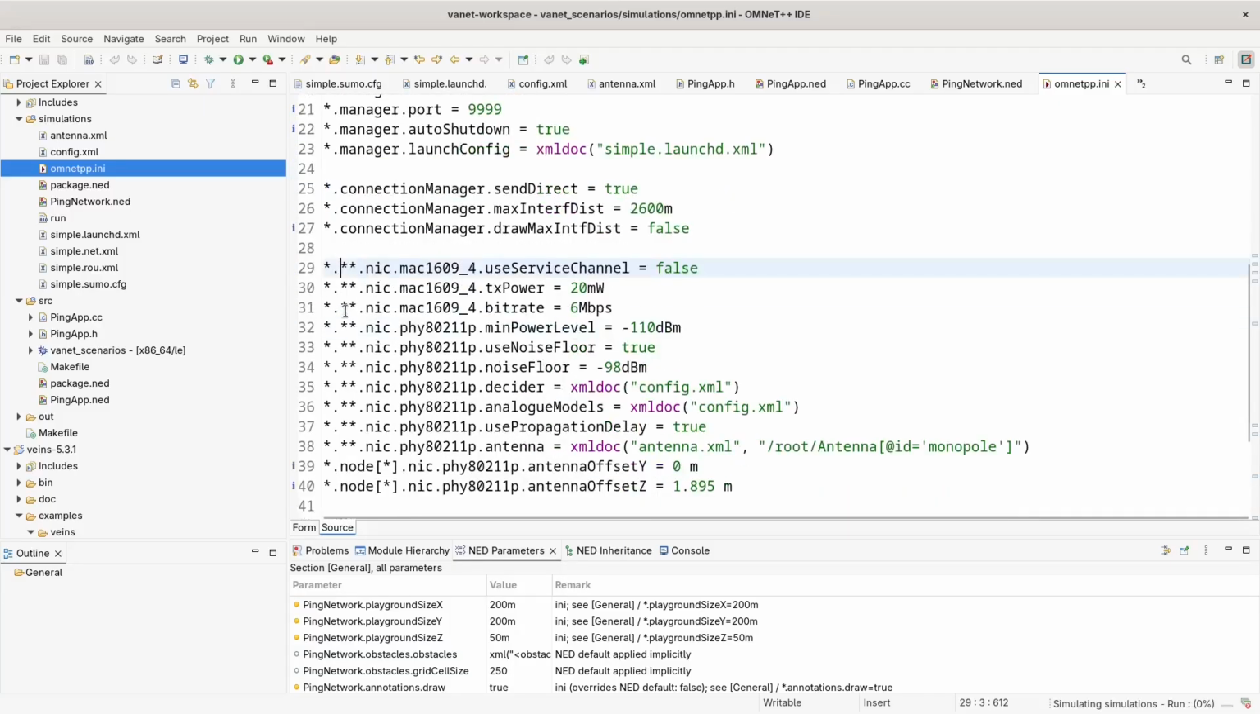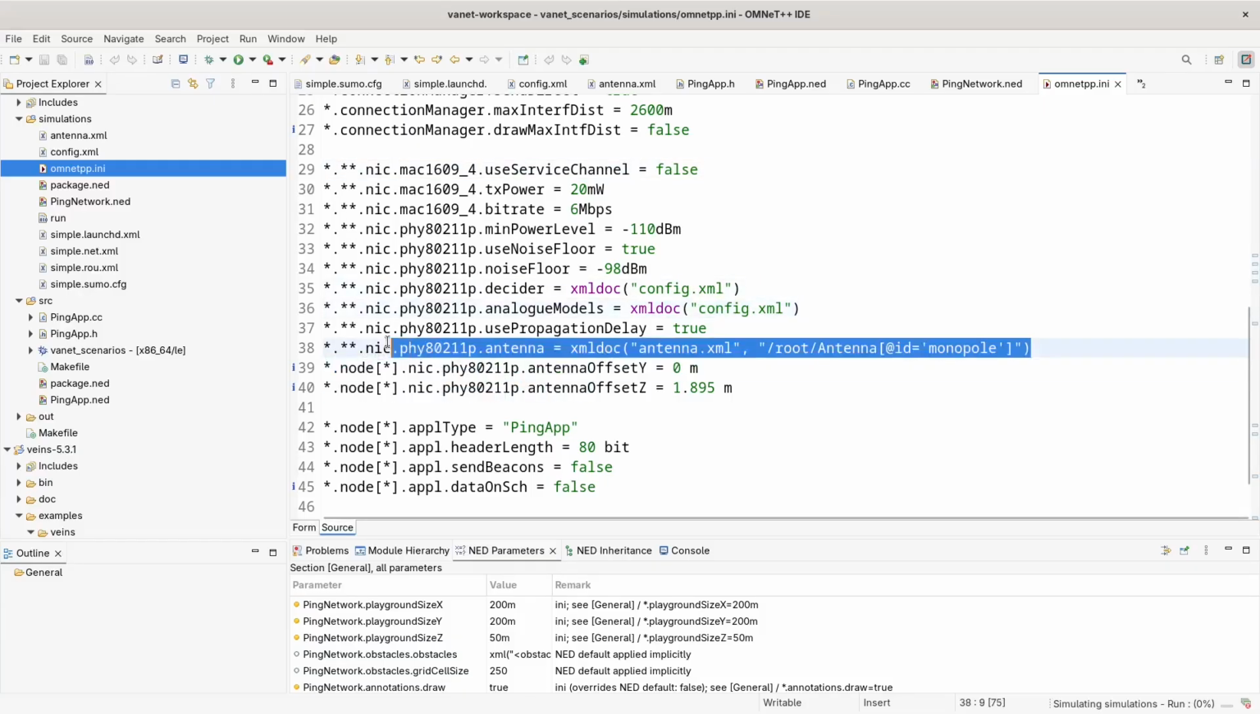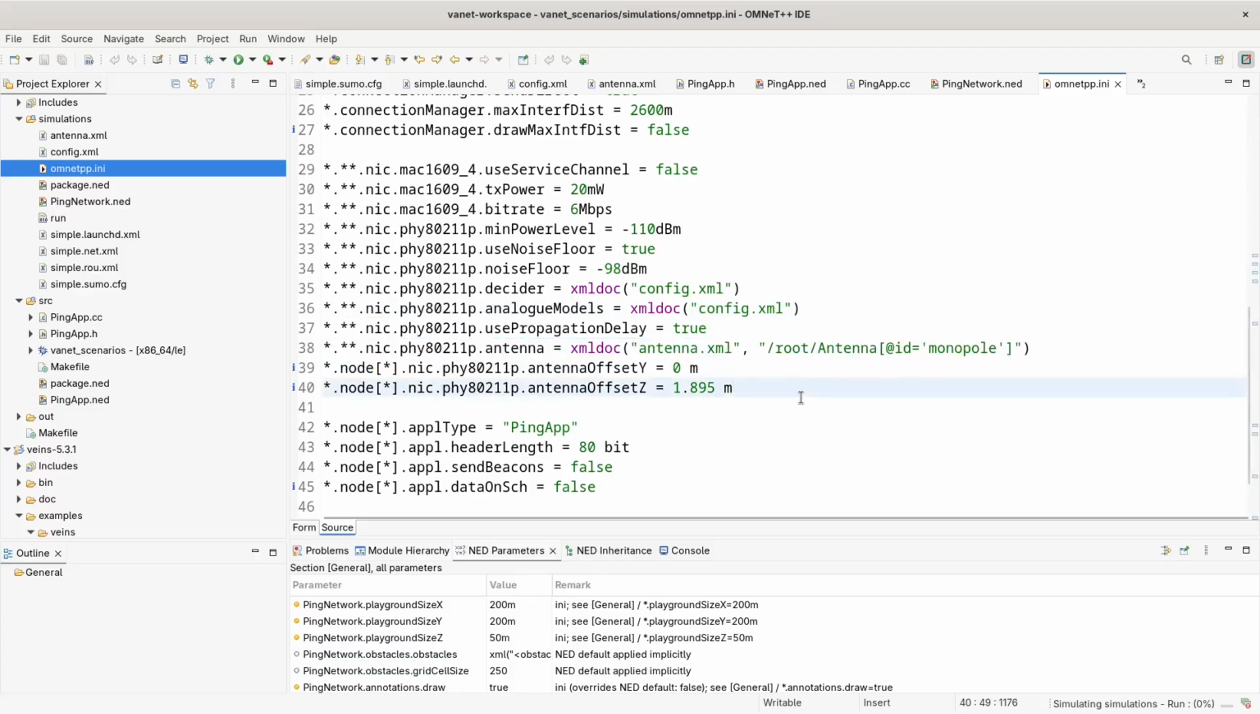These are our NIC settings to configure the wireless radio itself, its transmit power, the bit rate, the propagation, and decider models pulled from the config XML. And the antenna pattern is pulled from our antenna XML. This is the physical layer every message actually has to pass through.